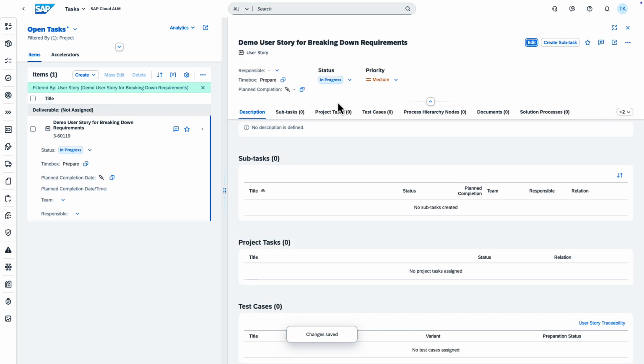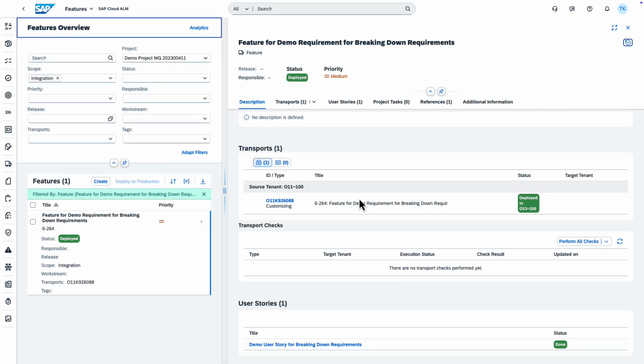When the developers have released the transport task, the user story can be set to done. Then, the change management workflow continues in the Features app and is concluded by confirming the deployment of your feature.